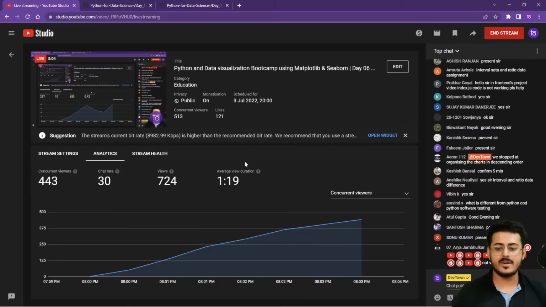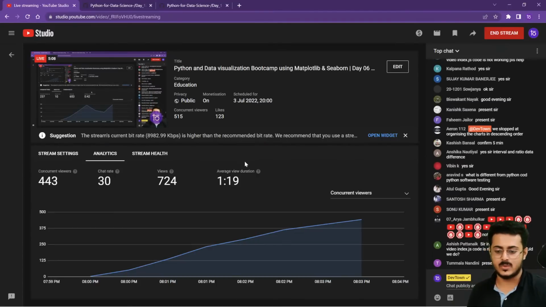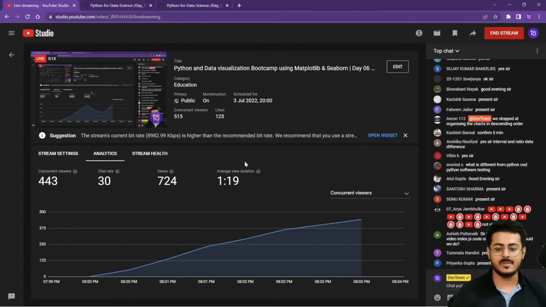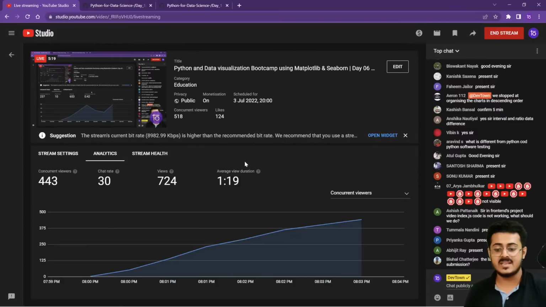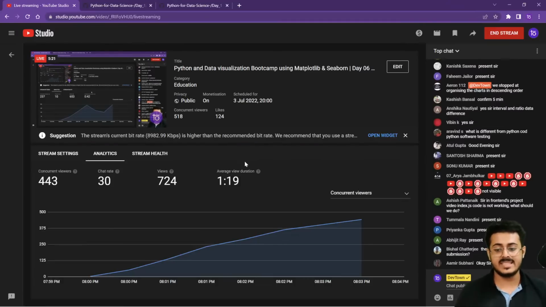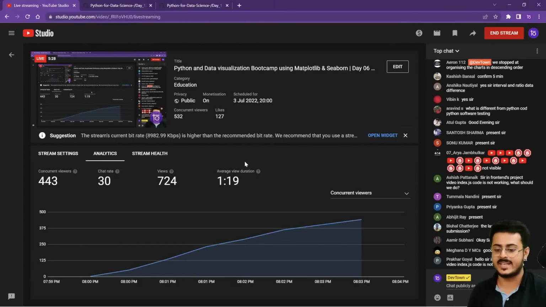Okay, we stopped at organizing the charts in descending order. We will be doing that as well, don't worry about it. I had given you a small assignment, that is, the difference between interval and ratio data and understanding examples for the same. Can somebody let me know what is the difference between interval and ratio data?